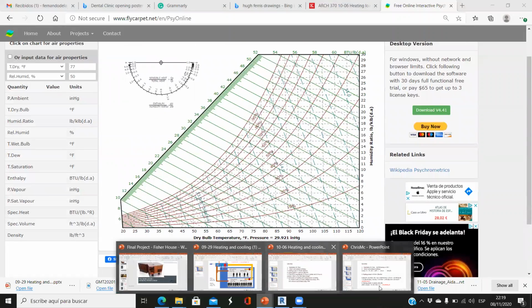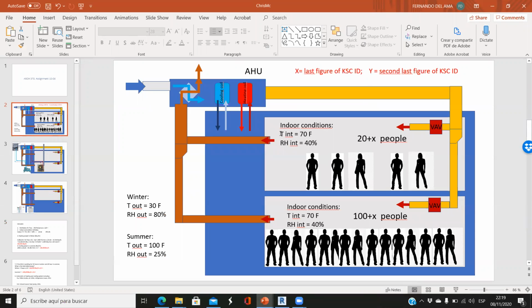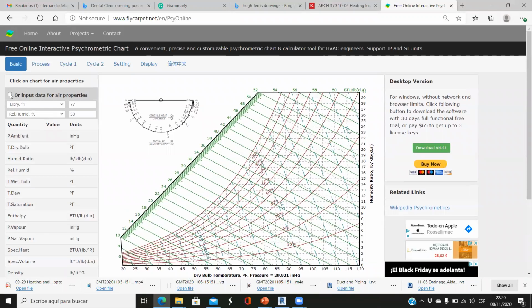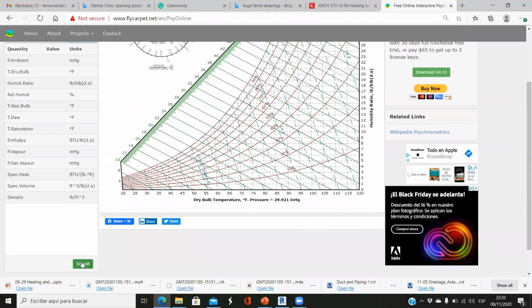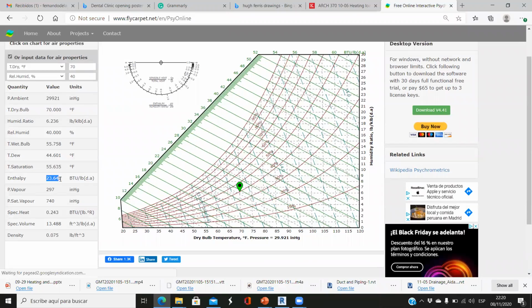Now we need indoor and outdoor temperature. I'm going to do it in winter, and then you have to do the same in summer. Indoor, it's always 70 and 40. So if you open the psychrometric chart, click here. It's 70 for the temperature, and 40 for relative humidity. Submit. And this is the enthalpy.